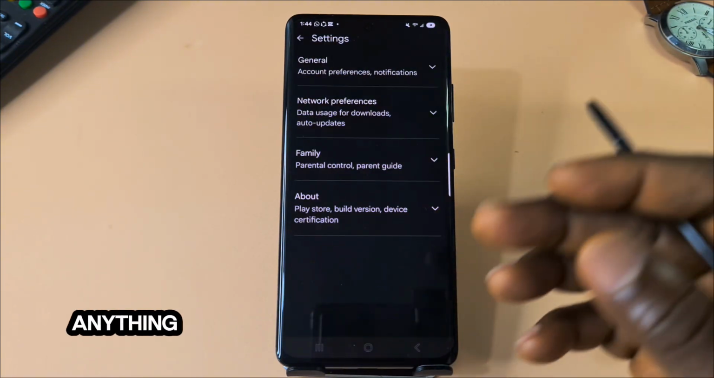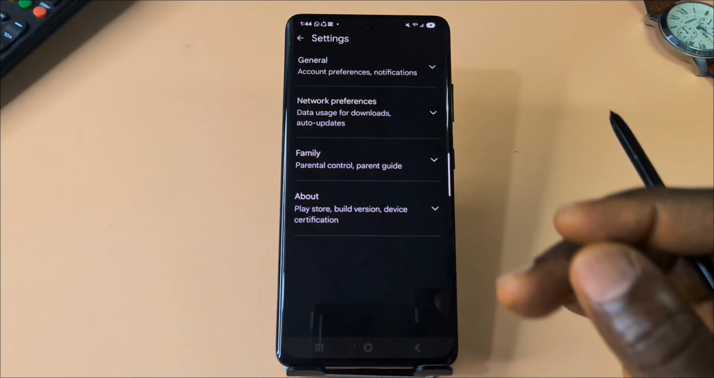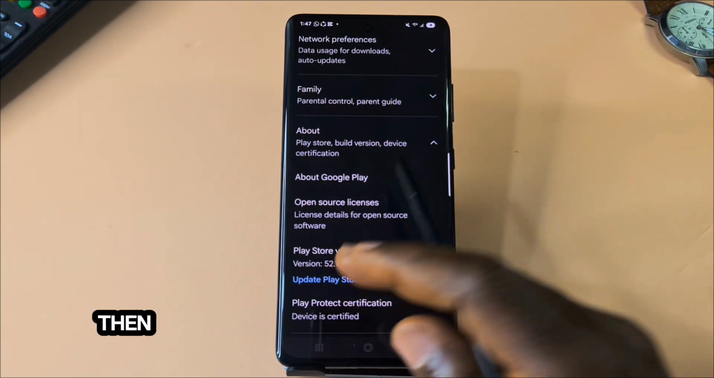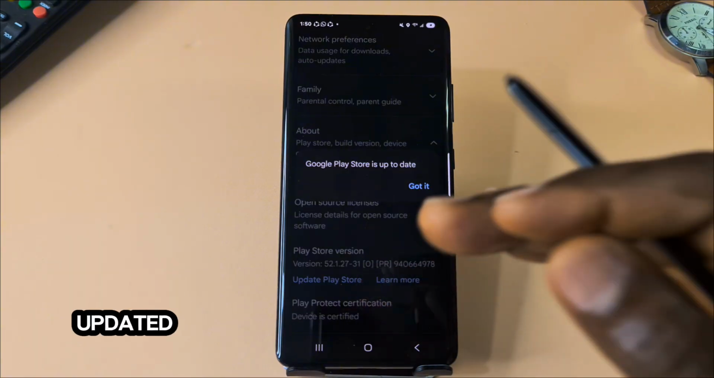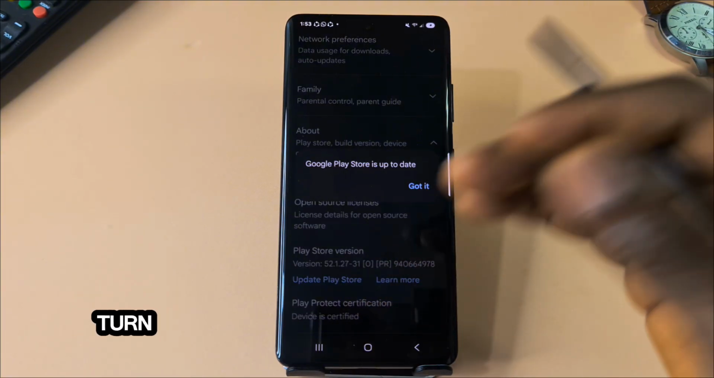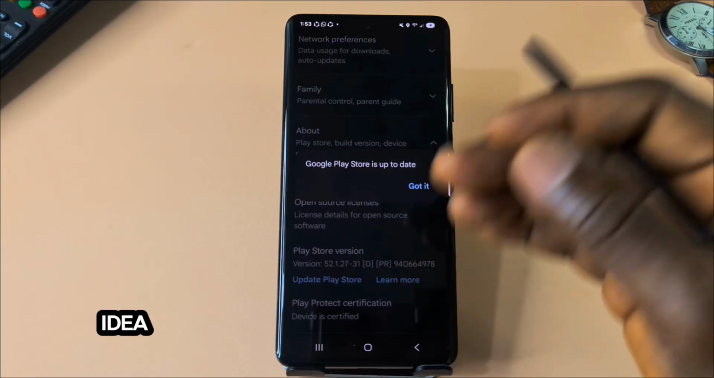But before we change anything, let's make sure your Play Store is updated. Tap About, then tap Update Play Store. If there is an update, then install it. Keeping your Play Store updated helps improve security. But after an update, some privacy settings may turn back on, so it's always a good idea to check them.